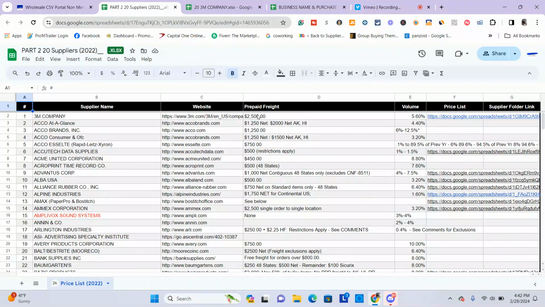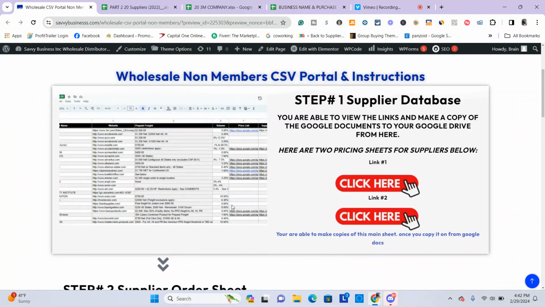So each supplier has their own minimum, but for non-members, you have to meet a certain order. I think it's 5,000 here, but that may change. It may be lower. It may be higher depending on how the manufacturer set their terms. Okay, going to the main page now.